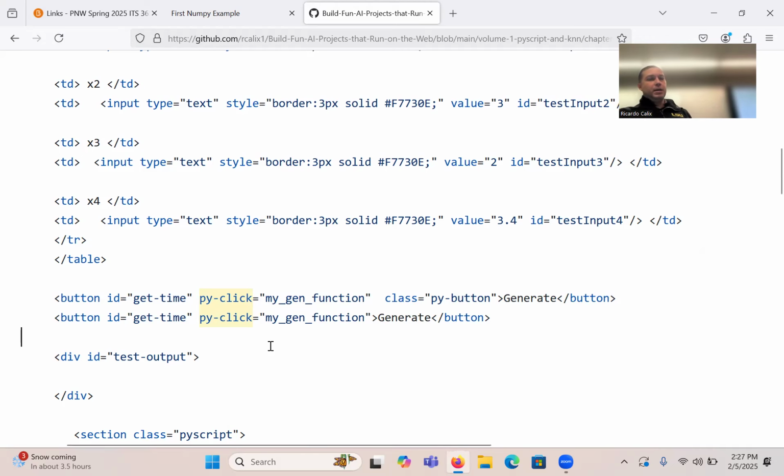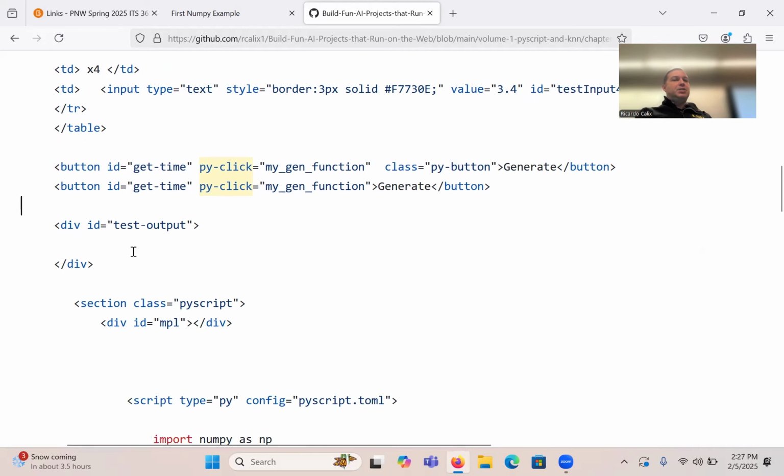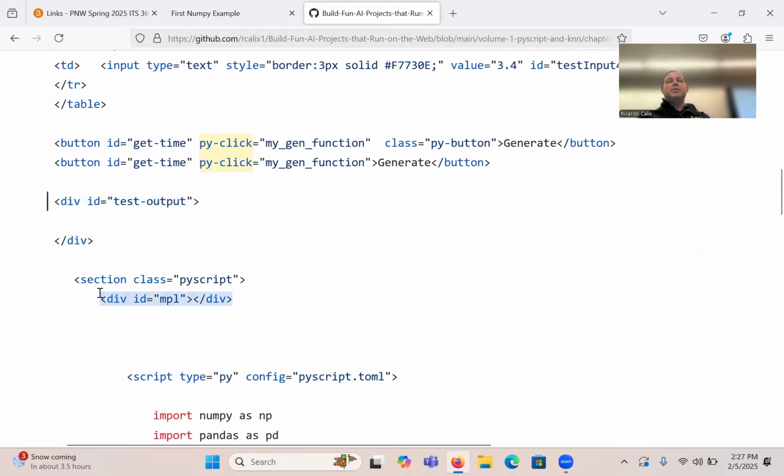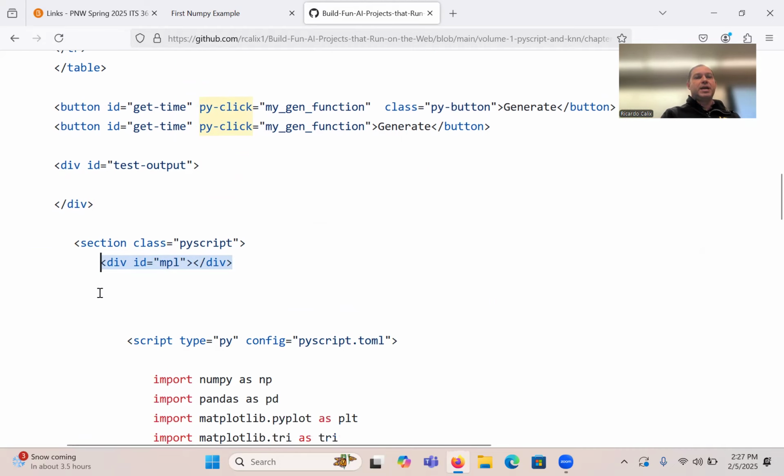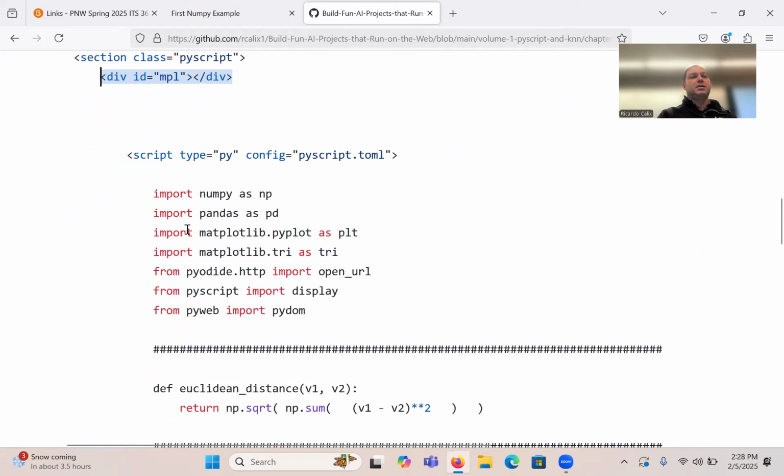All right. Then I added these divs. I added this one, test output, because this is where I want to write out some data. And I also added this one, MPL, where I show the results, essentially. So these are my placeholders for results as div tags. And then here comes the magic, basically.